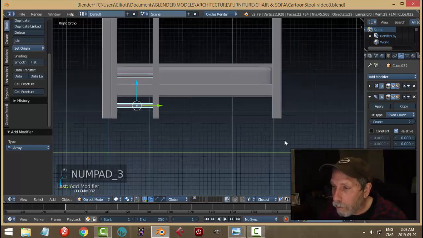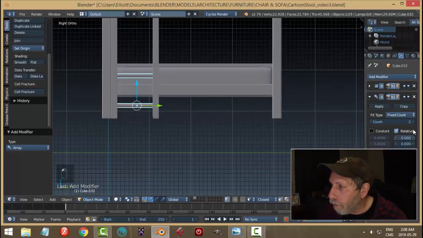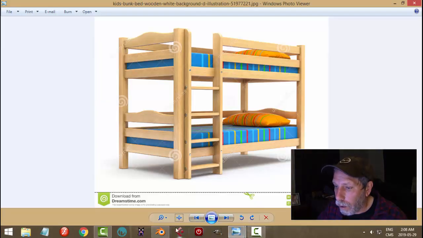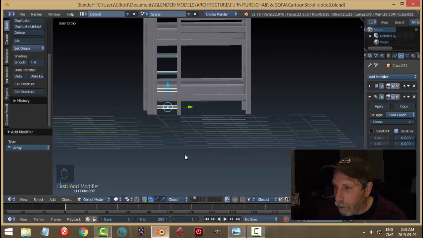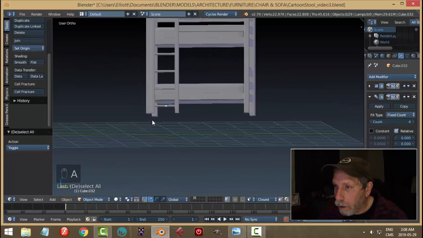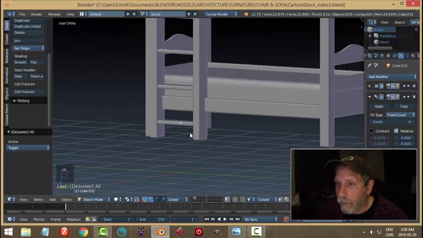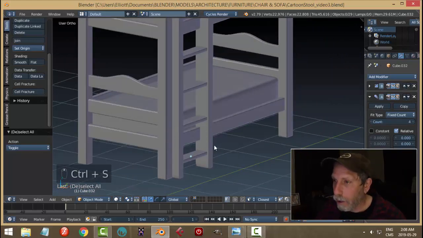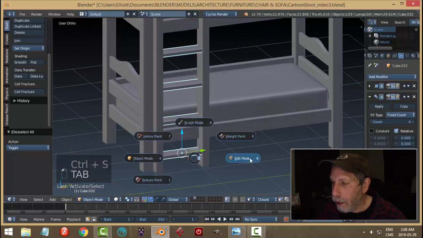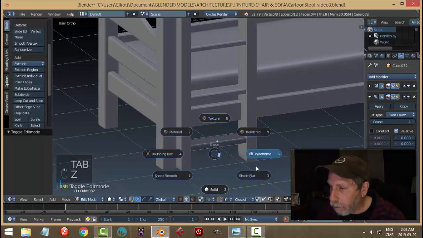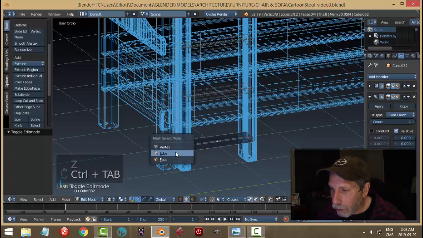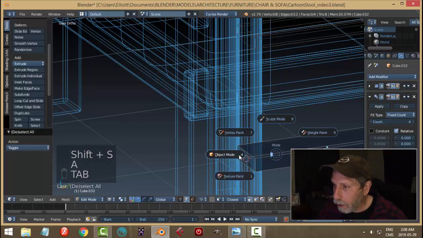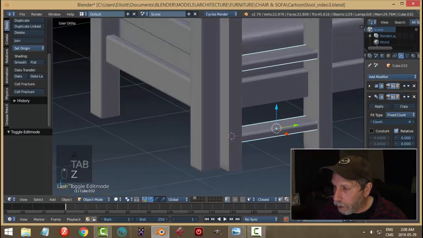Let's see. Does that look okay? Not too bad. The bolts will be at those spots. I think that could work. You could climb up that. And how about if we grab that edge, Shift S, cursor to selected, and bring in that bolt thing there.